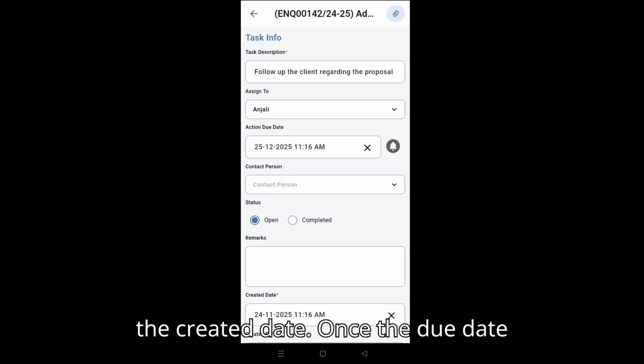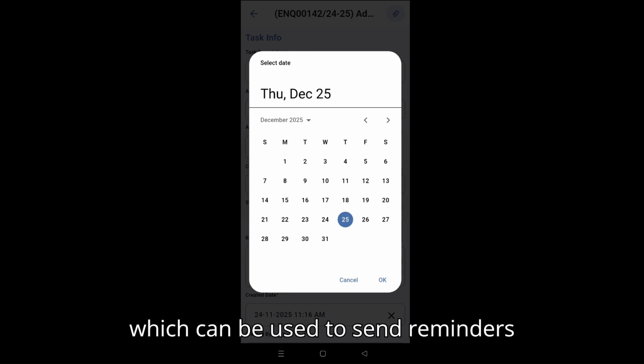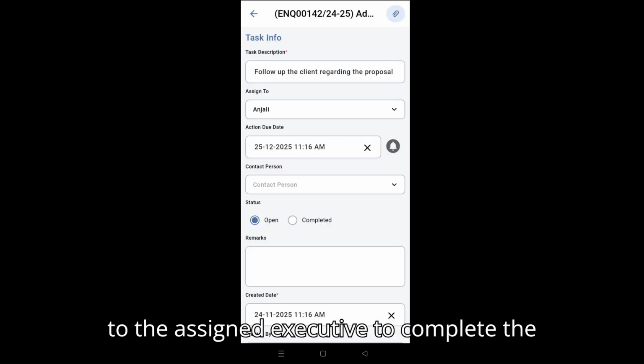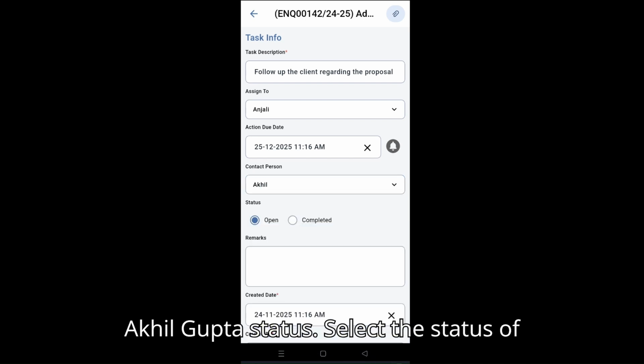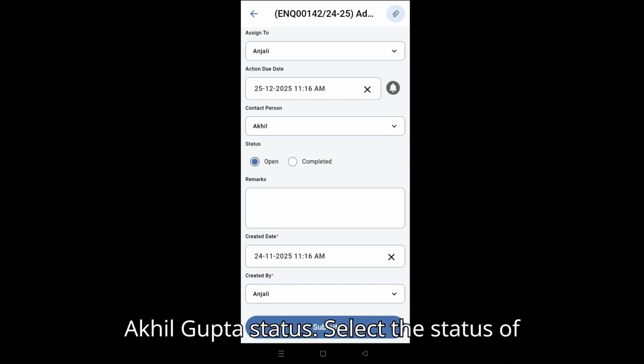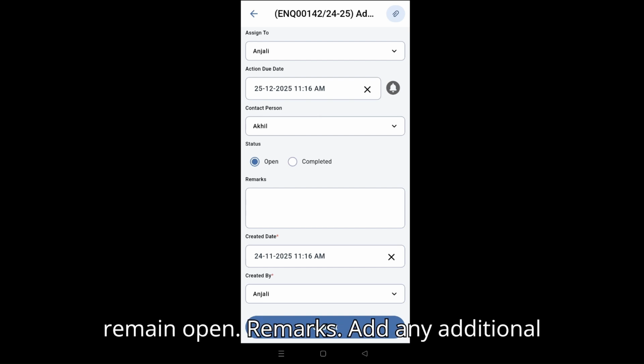Once the due date is selected, a reminder icon will appear, which can be used to send reminders to the assigned executive to complete the task on time. Contact person. Select Akhil Gupta. Status. Select the status of the task. Since we are creating a new task, the status will remain open.